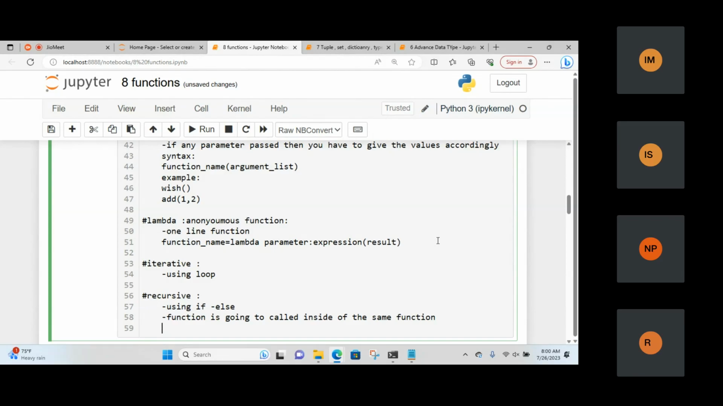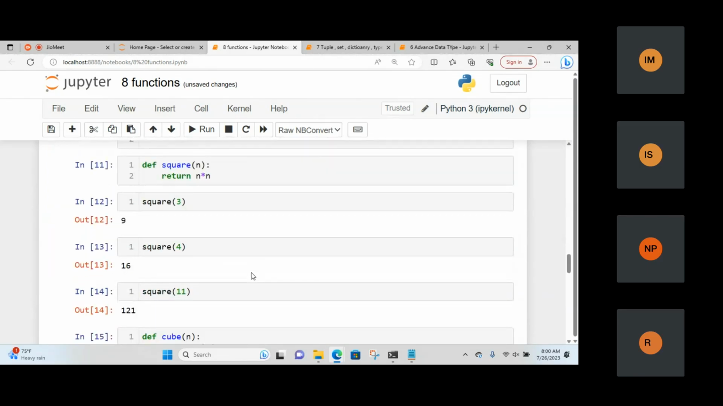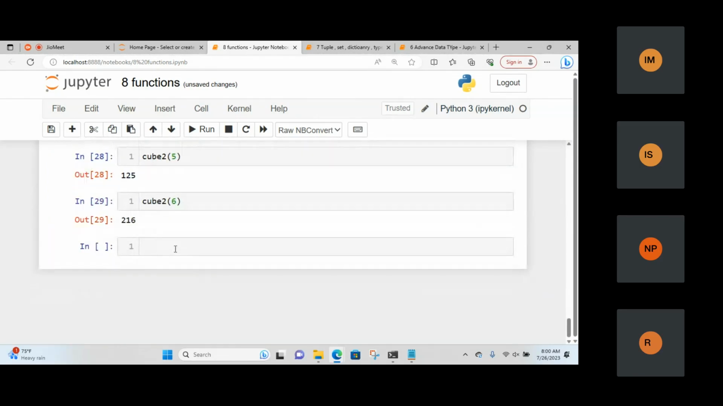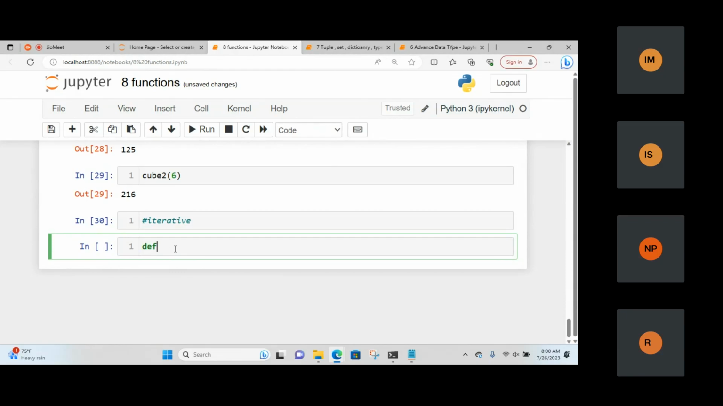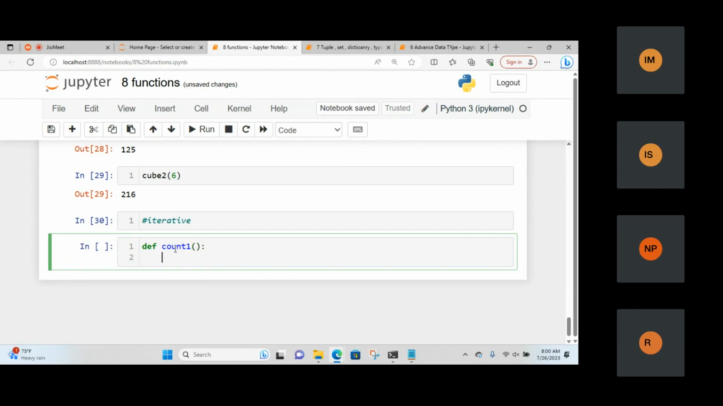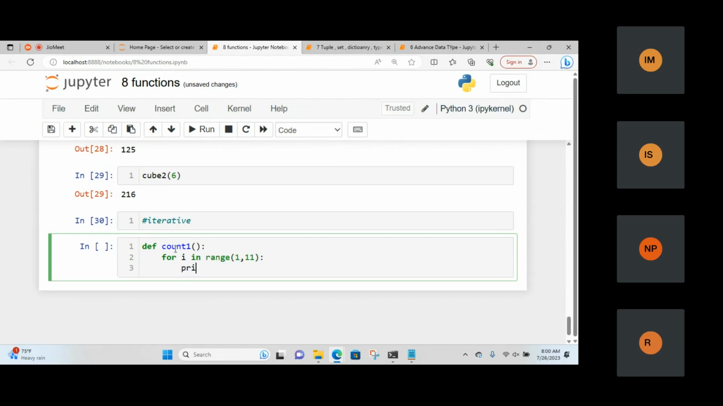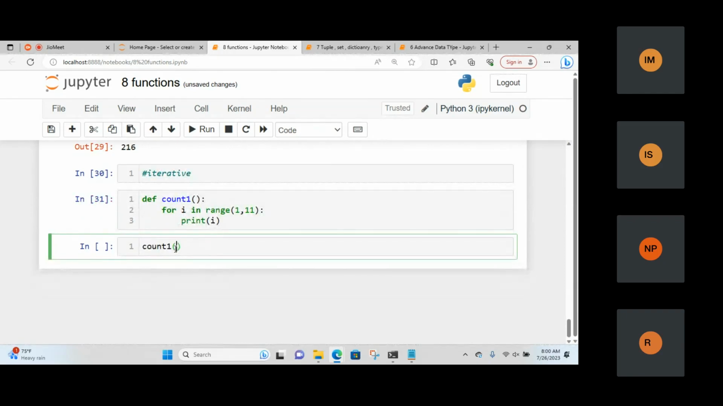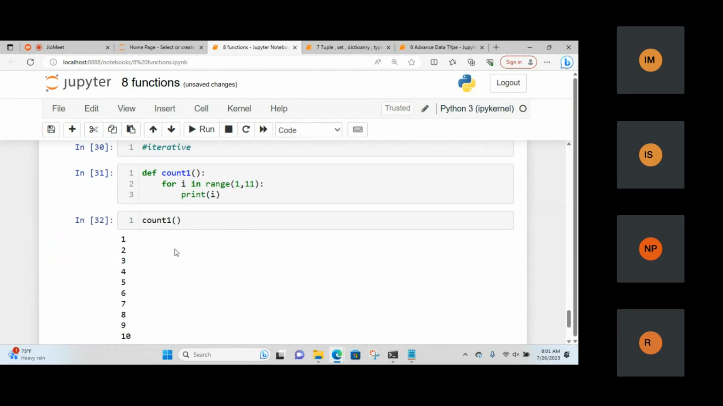Example, here I'm writing, I want to print 1 to 10 values using the iterative approach, nothing but I have to use the loop. So simply I'll write def, I want to print count1, I have given the name, and here I want to print, for example, for i in range of 1 to 11, and simply I'll print the i. If I execute count1, all the 10 values are going to be printed.